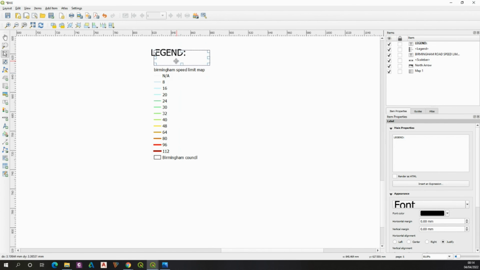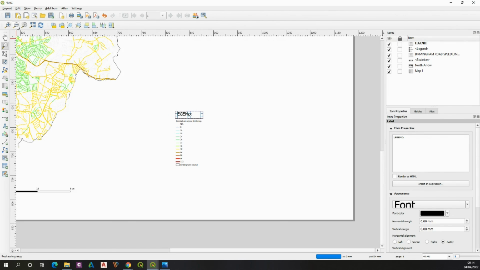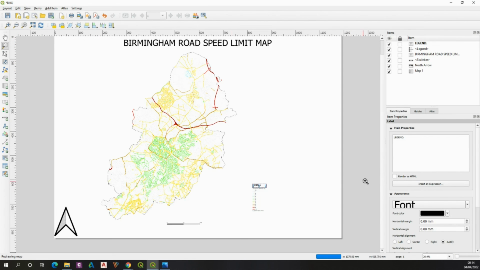It doesn't need to be at the center. If I zoom out, I will see that the legend is already here. So we've got everything we need. We've got the scale, we've got the north arrow, and we've got the header, the map title, okay?